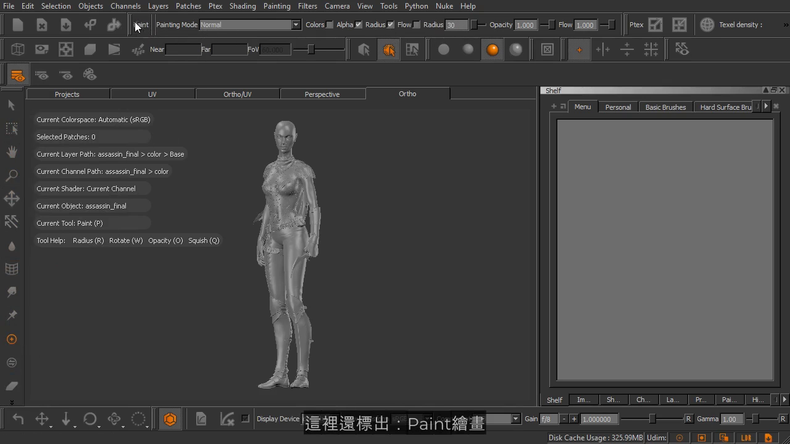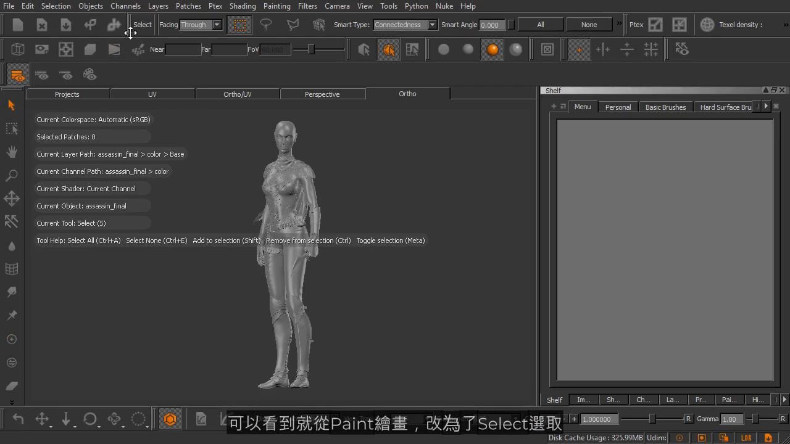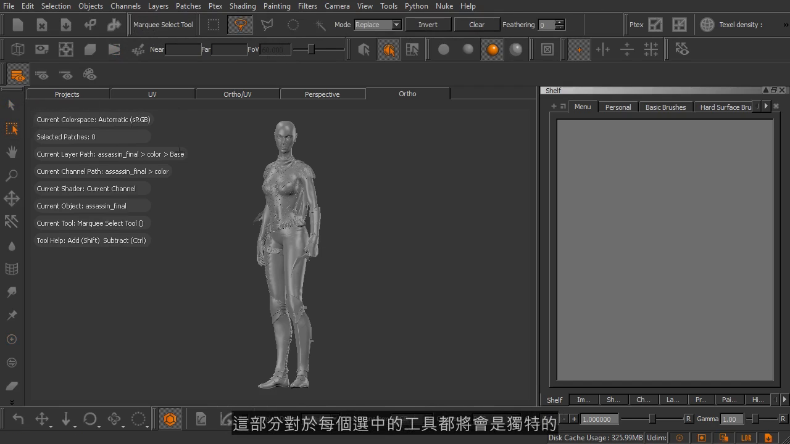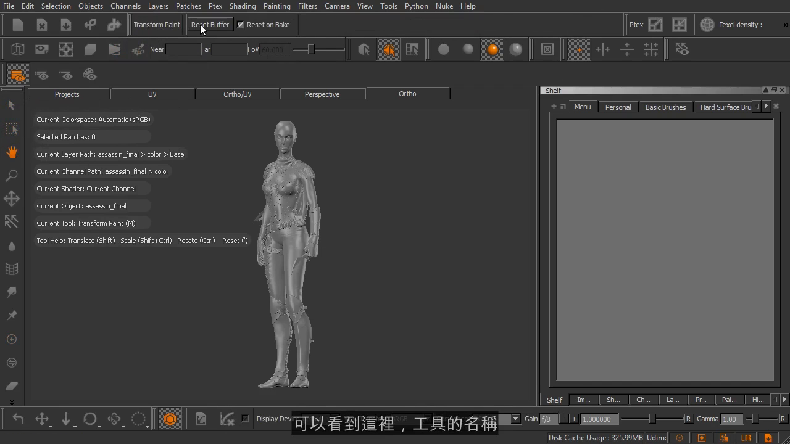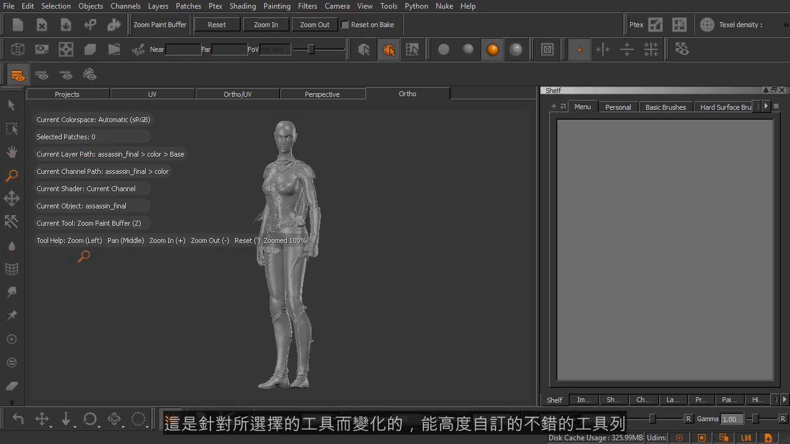It even says paint right here. But if we came over and grabbed our selection tool, you can see that word changes from paint to select, and now the options inside that Tool Properties toolbar are completely different. And this is going to work identically for any tool that we have selected. You can see here, name of the tool and all of the options for that. So this is very much a customizable toolbar based on the tool you have selected.